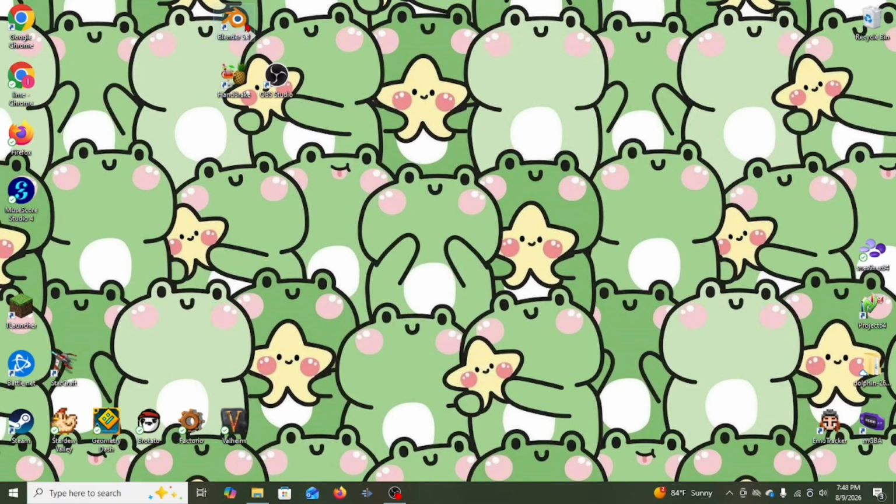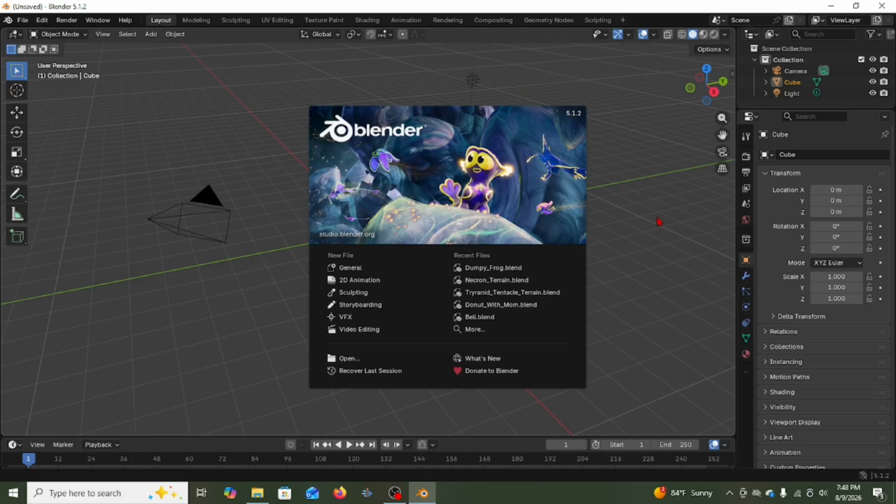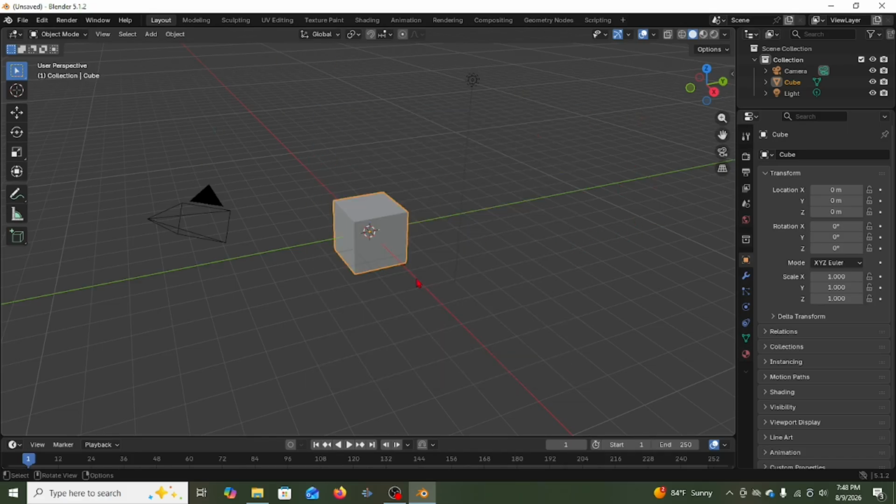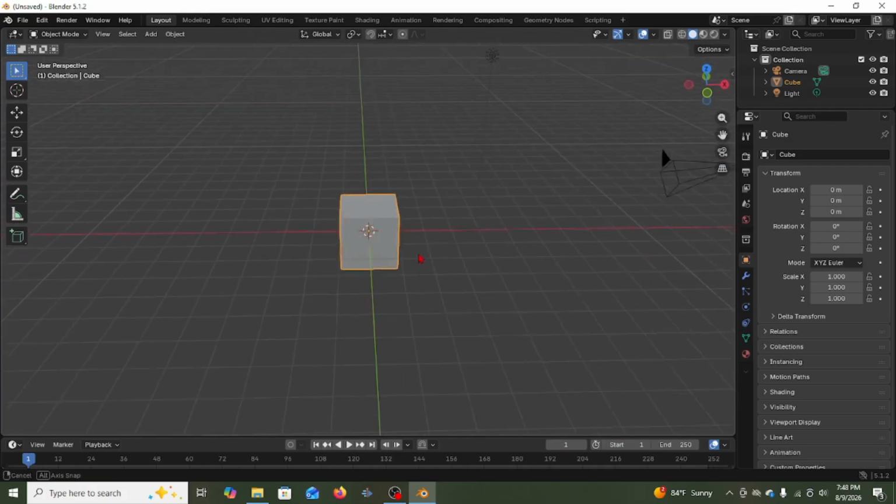First things first, you want to obviously have Blender. It's completely free. So once you get it, just open it up and your screen should look like this. You can just click anywhere off of that. And then we have our cube right here.